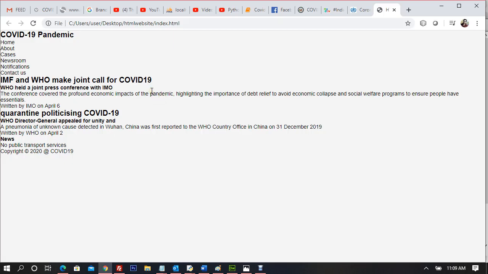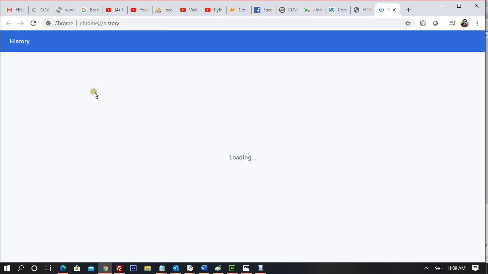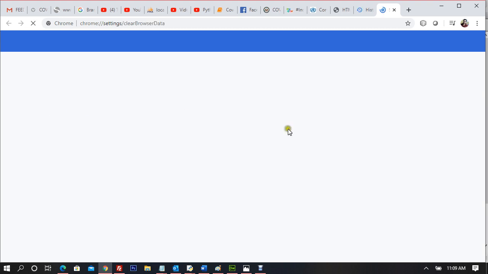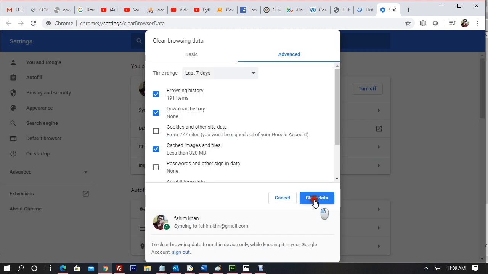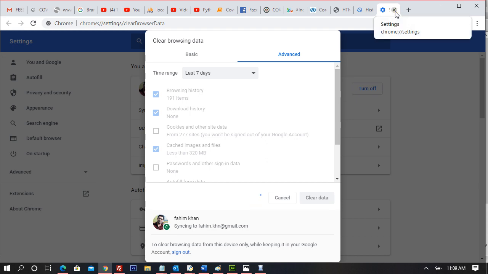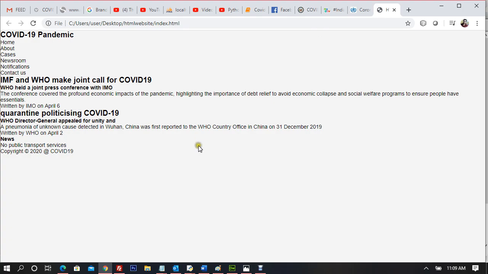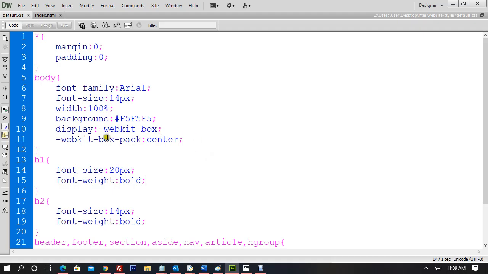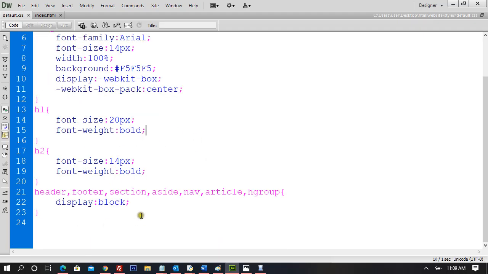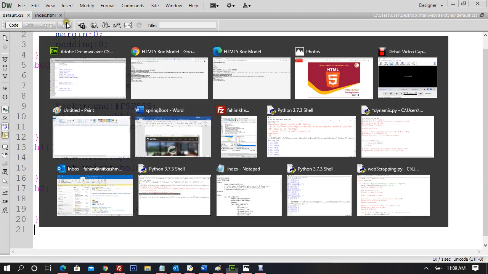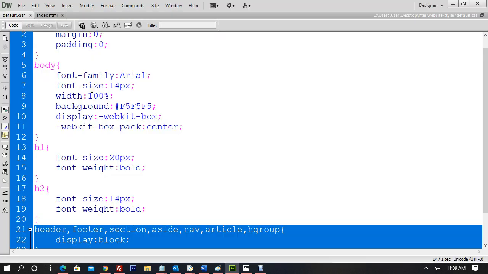So now first of all, let me do this and check any change. Let me try and clear the history, right? Okay, so that it loads everything in a nice way. Okay, fine. Now my body has these properties and I am having display block. Now if I don't have this display block, I'll show you this, right?